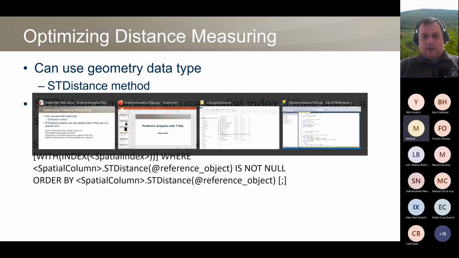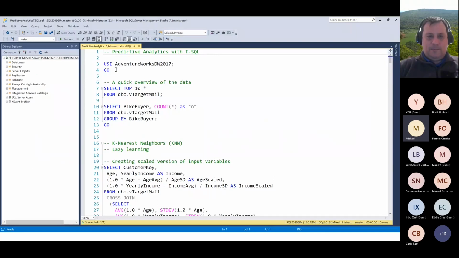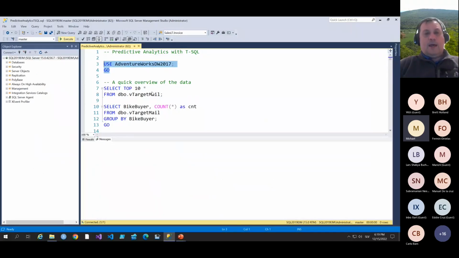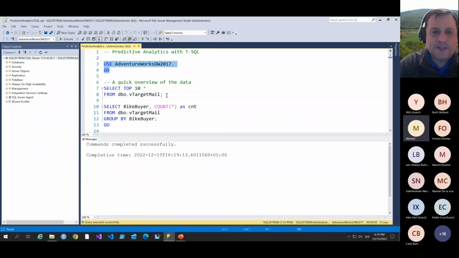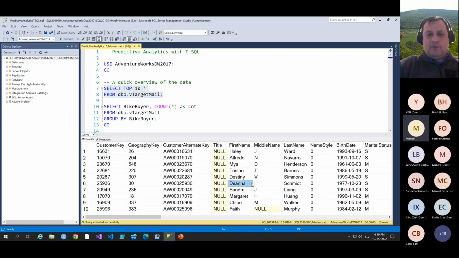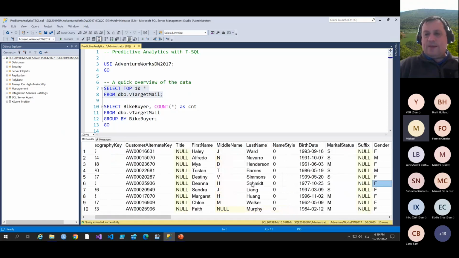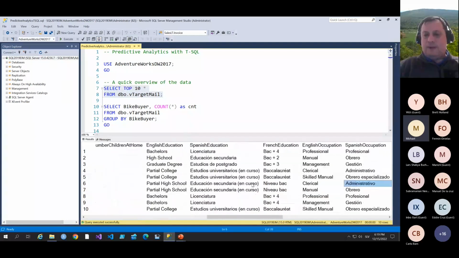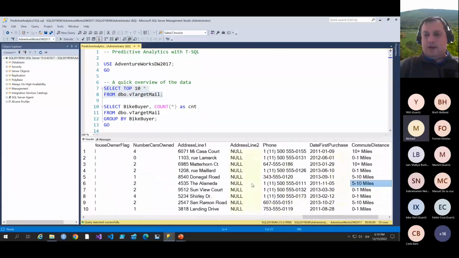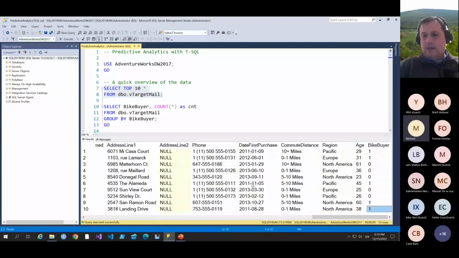So I will start first with data preparation, and you will see later this idea of KNN will be very useful for the look-alike model. So I will use the retarget mail view. My target variable is a flag, bike buyer, whether a person in the past has purchased a bike or not.